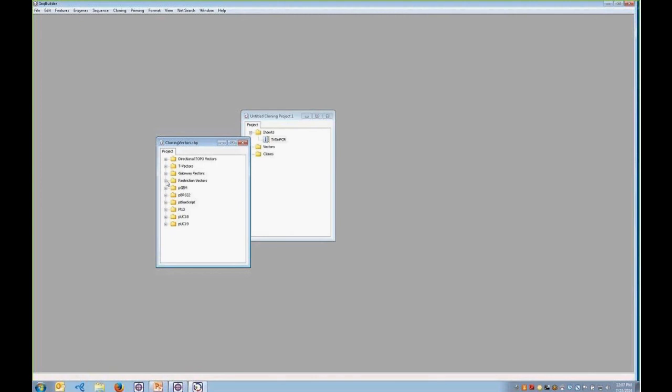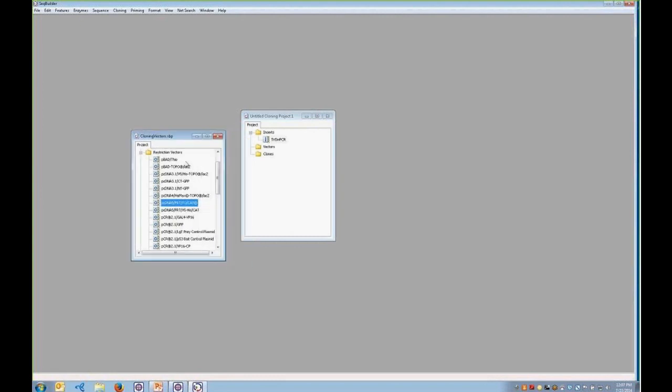For this experiment, I'm going to go ahead and select the vector from the restriction vector folder. So I'm going to open up the folder and navigate to the vector that I would like to use. To add this to our vectors folder, there's two things that I can do. I can either select it with a right click and choose copy and then paste that into my vectors, or I can simply drag and drop that into my vectors folder. And as you see now, we have both our insert and our vector added into the cloning project.